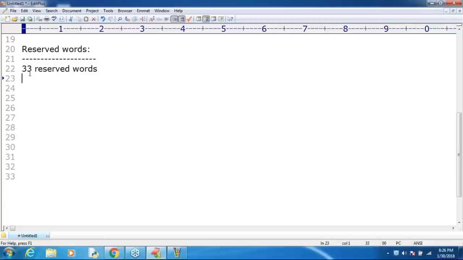Remember that. In Python some words are reserved to represent some meaning or functionality. Such types of words are reserved words. In Python, how many reserved words are there? 33. Is it a small programming language or a big programming language? It is very small, a very chota programming language. Clear for all of you, right?